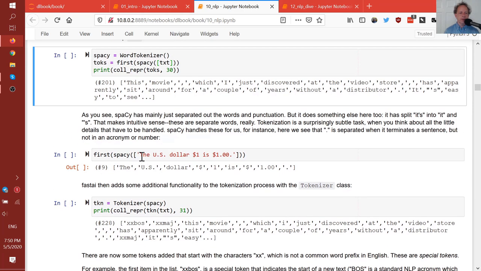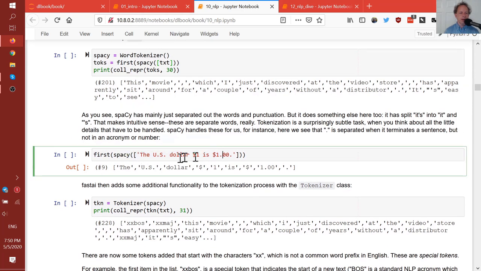Let's look at a more interesting one, the US dollar, blah, blah, blah. You can see here it actually knows that US is special, so it doesn't put the full stop in as a separate token for US. It knows about 1.00 is special. So you can see there's a lot of tricky stuff going on with Spacy to try and be as thoughtful about this as possible.